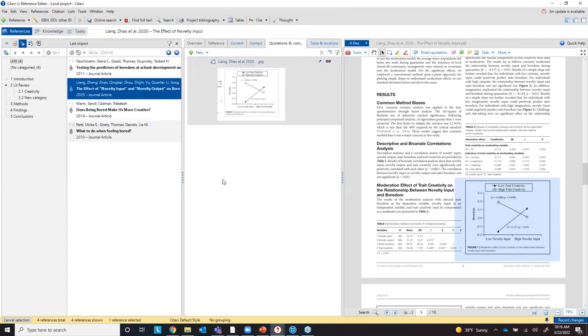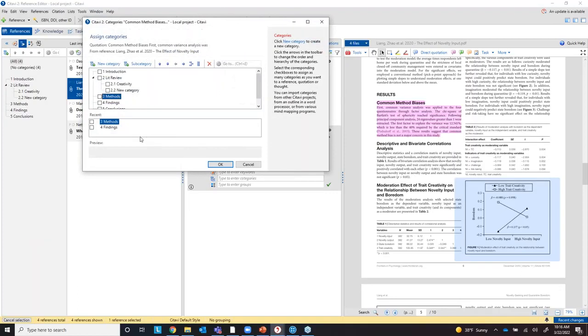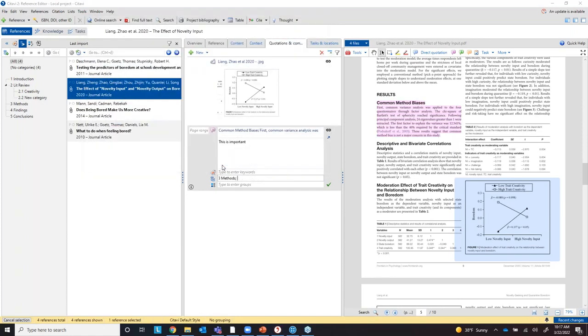And then I can also do methods. So maybe again, I'm just going to add some of these, and this way I can also do indirect quotes. So now I can paraphrase what I want here. So you can see it starts really helping you with that writing process. And I can do the category again. And in this case, I'll put it under methods again.